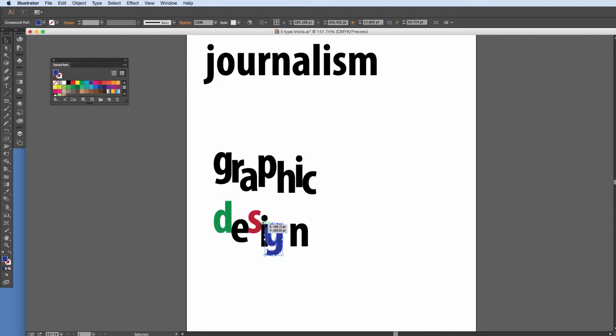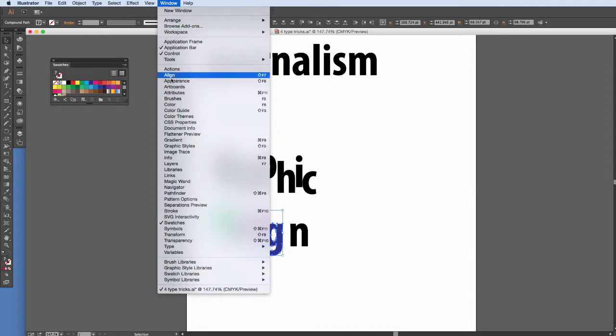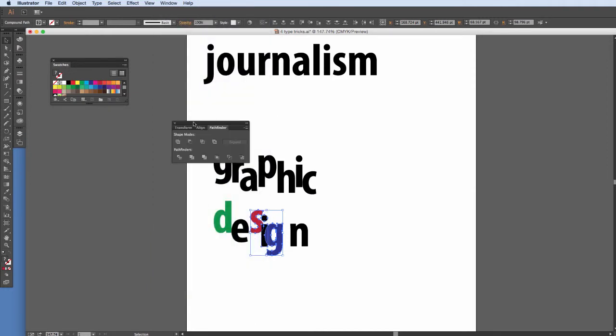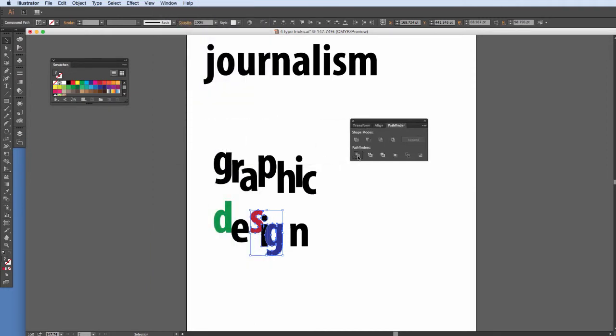You can overlap different letters and then use your Window and Pathfinder options to divide those all up, or to say cut part of those out. So anything that you would do with shape, you can do with type once you've created outlines.